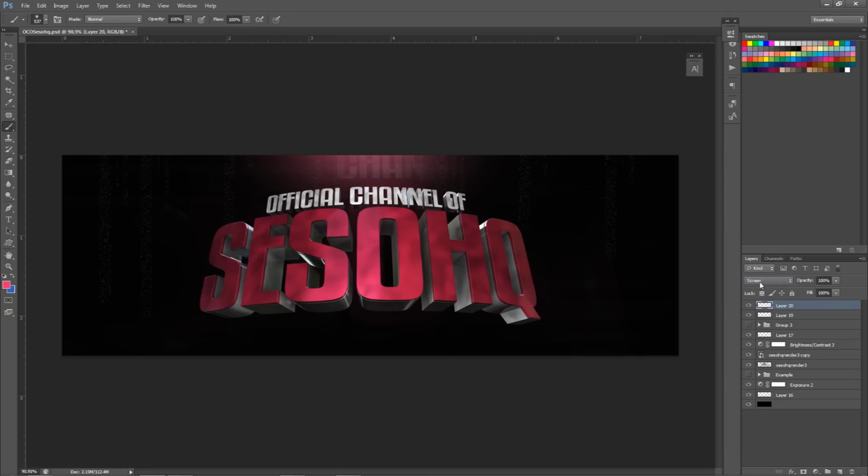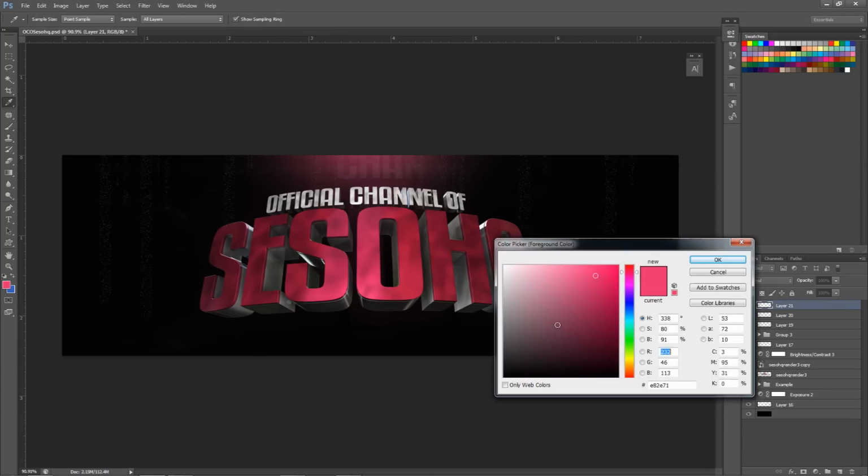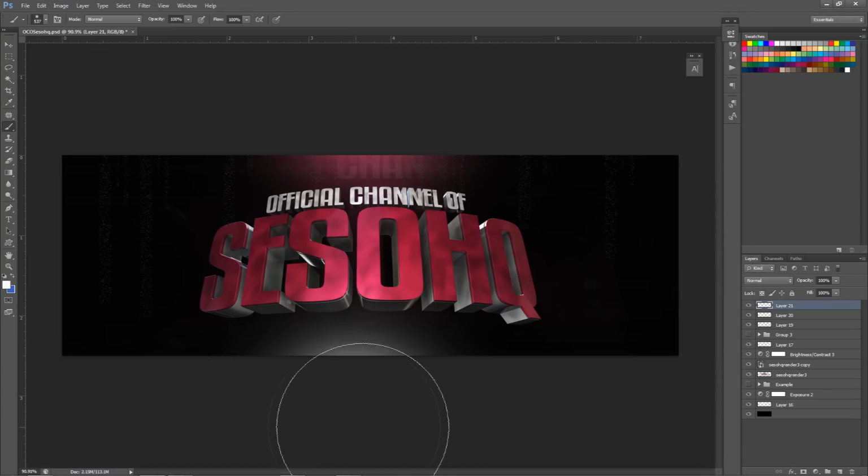I do like how screen looks. I do like how lighten looks as well. I'll go with lighten, I think. And on the bottom, I'm going to use white again, and I'm just going to put it on the bottom here. And I'm going to lower my opacity down as well. So we have something like this going on.